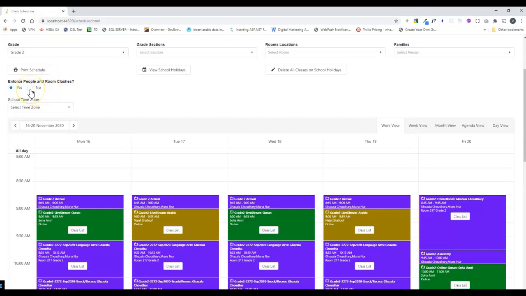If you want to turn room clashes off, you just click no, room and people clashes. That way the scheduler will not detect the clash. And given the current COVID crisis and a lot of classes being hybrid, some are in class, some are online, some are in class and streamed online at the same time, sometimes we can run into people clashes, and we may want to turn that off if it causes any issues.